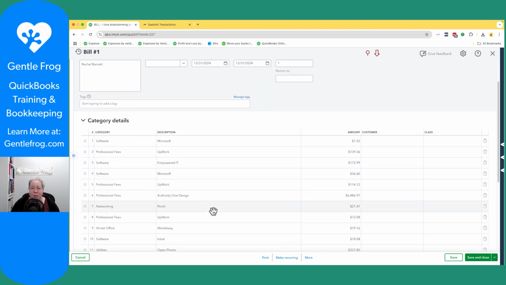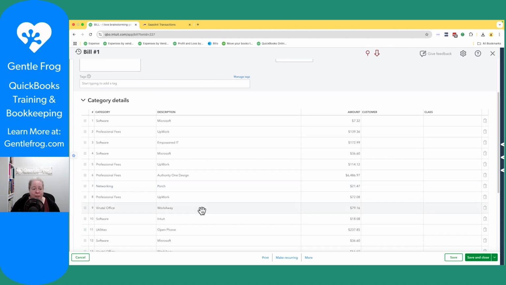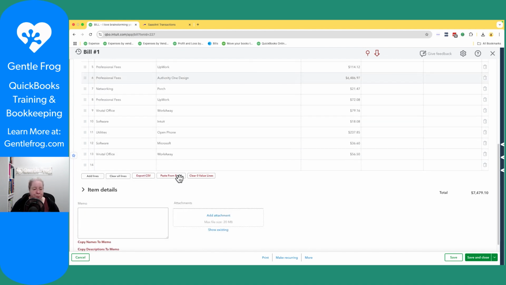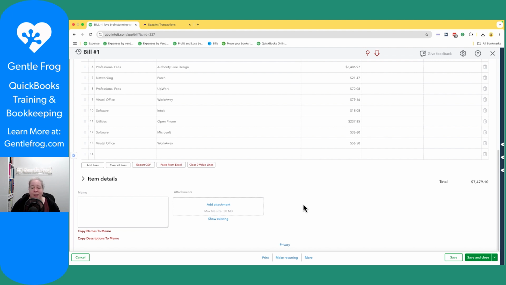Please, for the love of Pete, do not assign this to like reimbursable expense. You want to have something that makes sense when you look at your profit and loss, right? I want to know I spent money on professional fees and money on software. So from here, in real life, I'm going to attach the receipts and the expense report down here at the bottom. For the demo, I'm just going to delete this and do it in my real QuickBooks later.